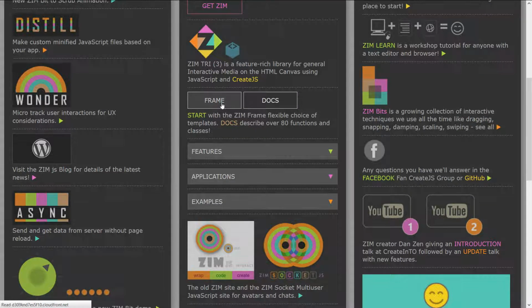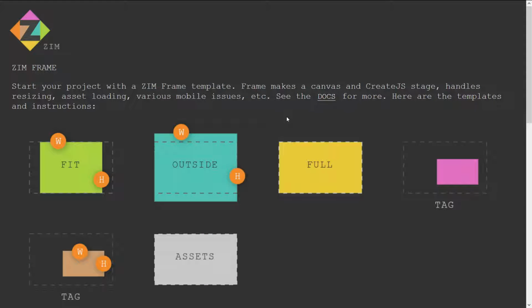Let's click Frame. Frame shows us a bunch of templates that can be made with the ZIM Frame class. So ZIM Frame will automatically make a Create.js canvas, and then it will scale it to fit into these various modes here. For instance, you can give that canvas a width and a height, and it will fit it to your browser window or your mobile screen. Or it can fit outside, or you can just say, hey, make a full screen canvas. It won't have any scaling in that case.